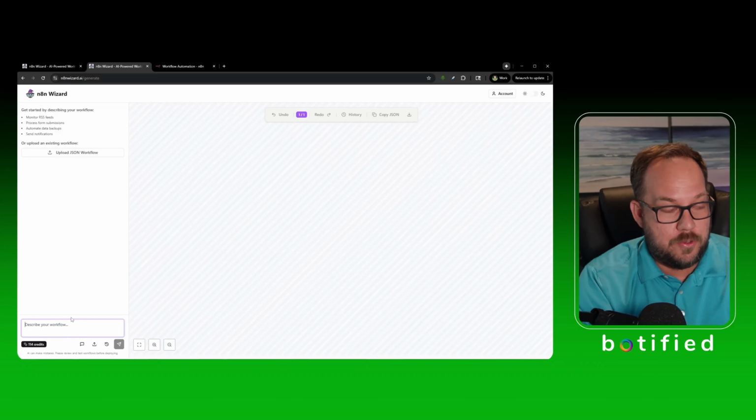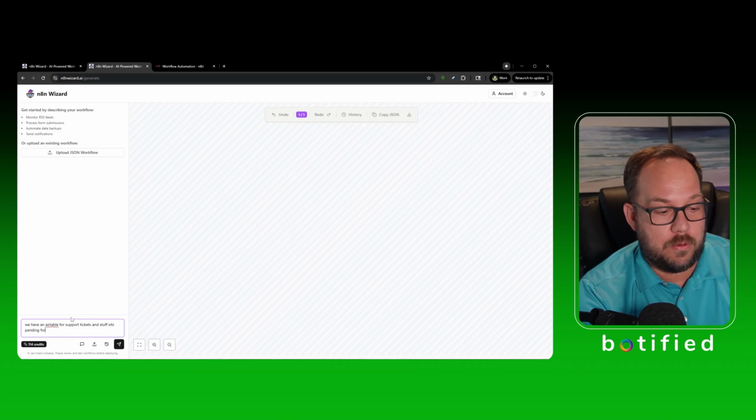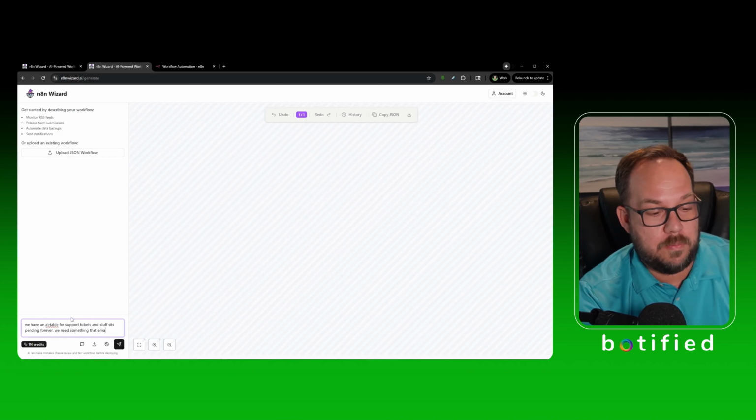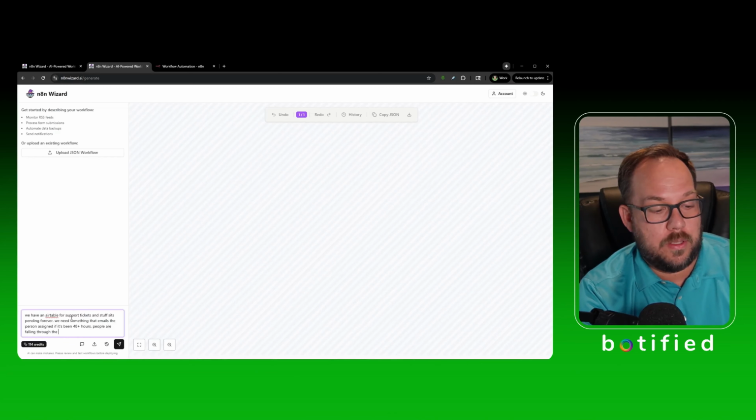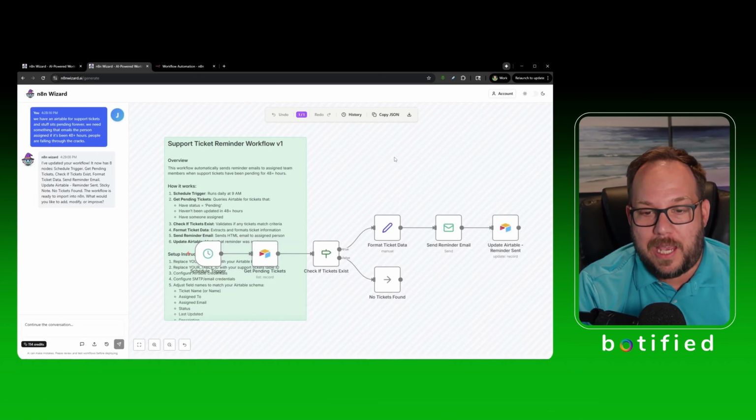The first thing I'm going to generate is I'm going to say we have an Airtable for support tickets and stuff. It's pending forever. We need something that emails the person assigned. If it's been 48 plus hours, people are falling through the cracks. All right, as you can see, it has output here in the all familiar canvas of N8N.